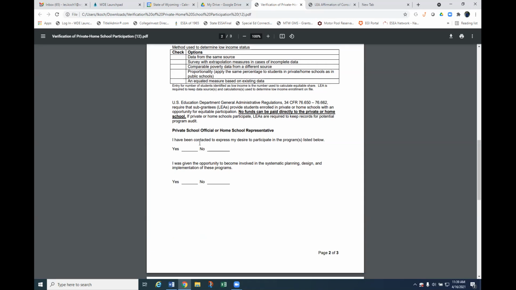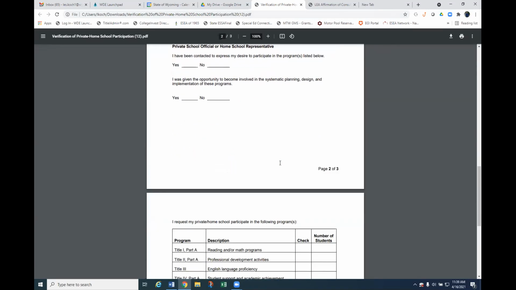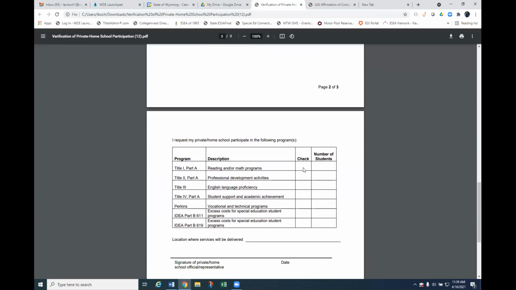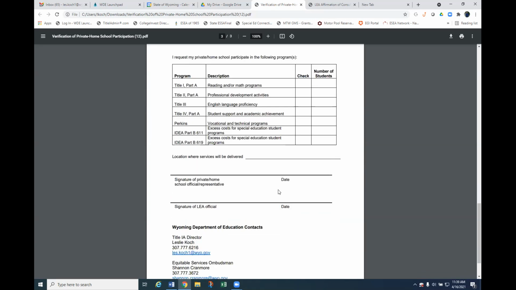Go ahead and fill in here the private school or homeschool representative. Have them make sure that they enter in this information, yes or no, as to their desire to participate, their desire to be involved in the planning, etc. Enter in, here's my program, check if it's Title 1A, number of students. This is the number of students that are deemed low income. Where is the venue? Where are you going to deliver the services?